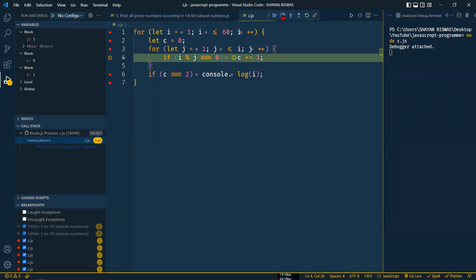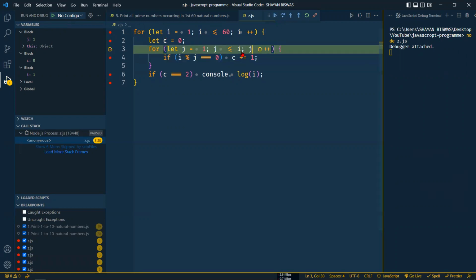You can see it increased. If you hover, you can also see it on the left side. Then it will come here and increase. Let's see, you can see the j value is 1.